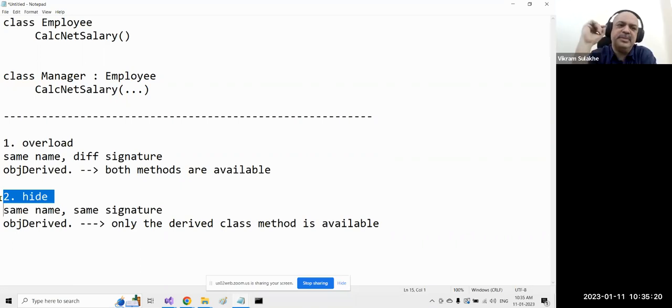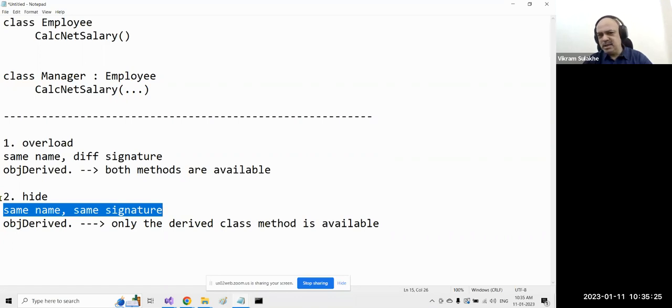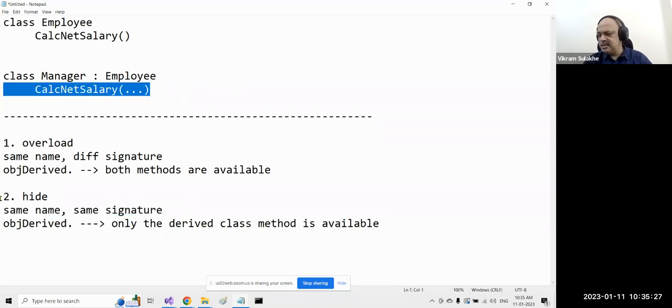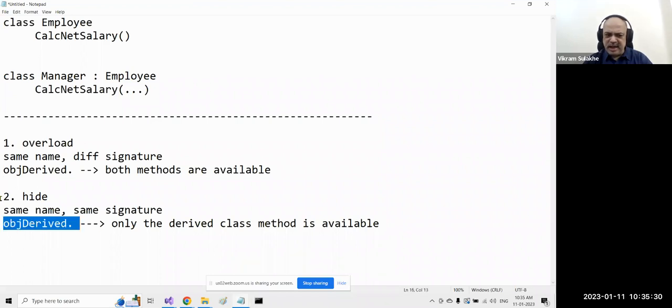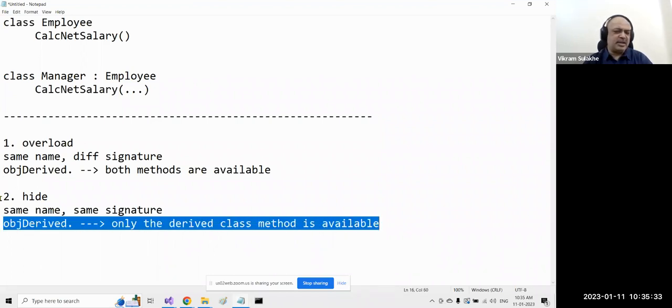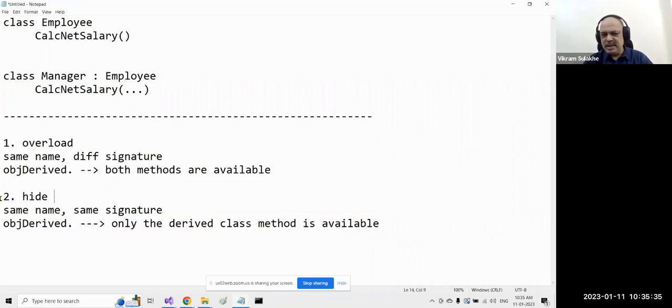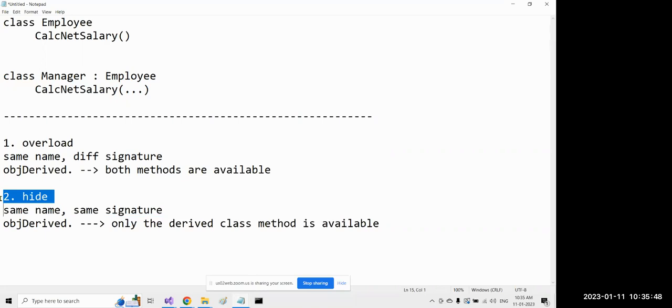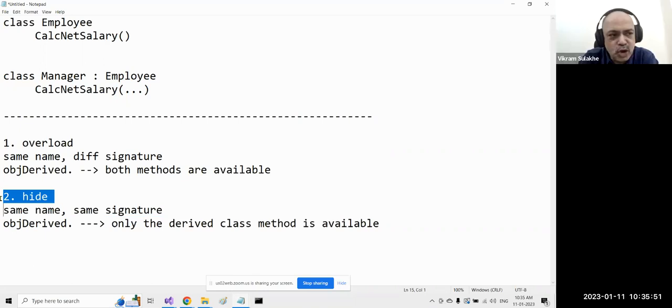All right. So I'll repeat what I'm saying. By giving the same name and the same signature in the derived class, when you create an object of the derived class, only the derived class method is available. And this feature is called hiding the method, hiding the base class method. Are we clear on this, everybody? This is not overriding a method. This is hiding a base class method. Overriding is a different concept.